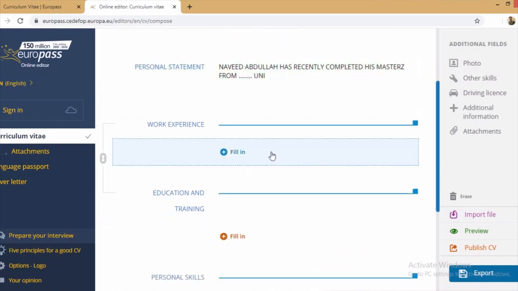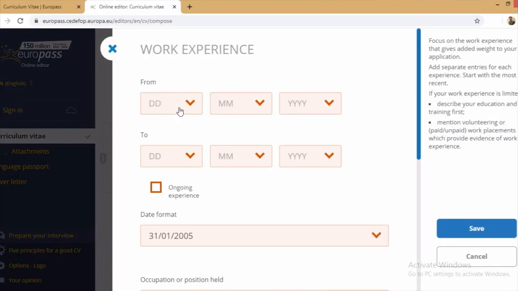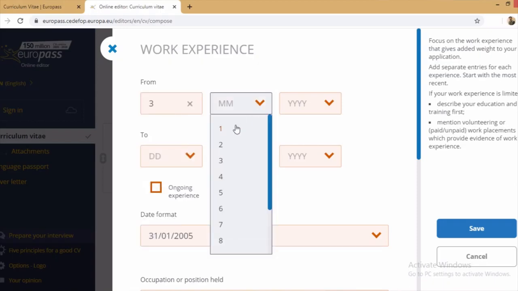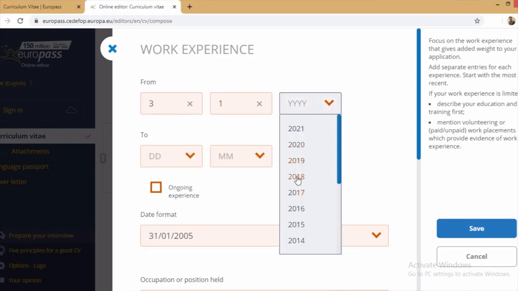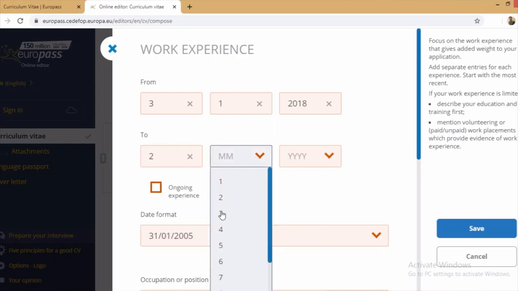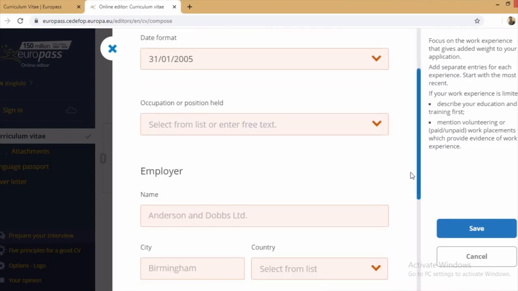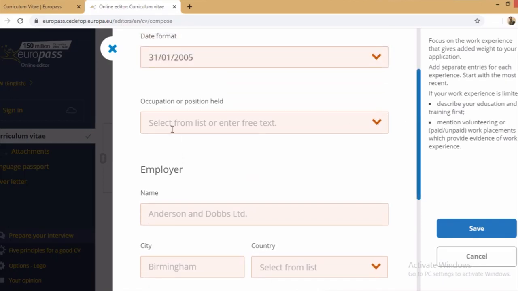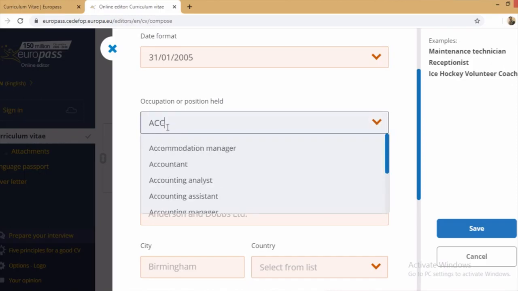Then you have to click on the work experience. So you add your past job related experience. It starts from your date, that is when you entered the job. So I'm adding the date 3rd of January 2018, and the closing date of the job is 2nd of March 2019. So after that you have to mention your position in a company where you worked for 1 year. So I'm adding an occupation as an accountant.